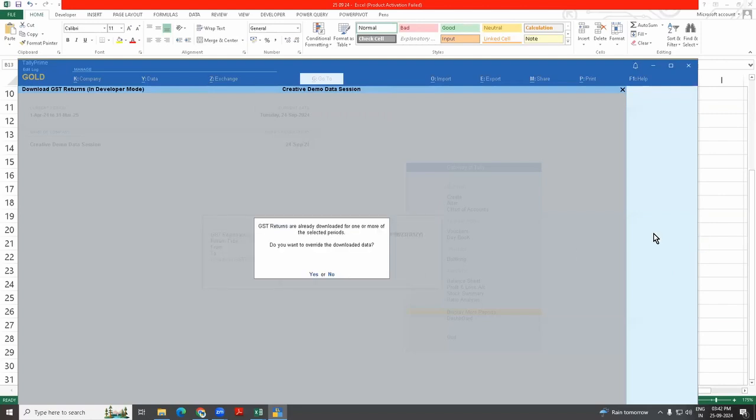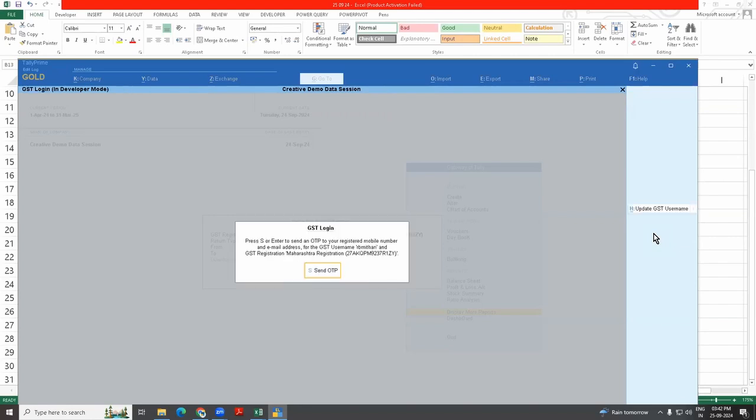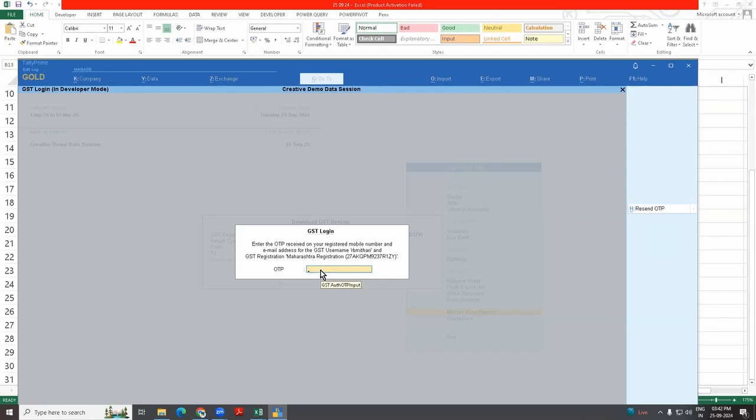Tally is asking whether you want to download or override if you previously downloaded. Yes. Tally is asking for the OTP. Just a minute, I have to take the OTP. That is live. I have received an OTP on my mobile. The SMS says 287 690.